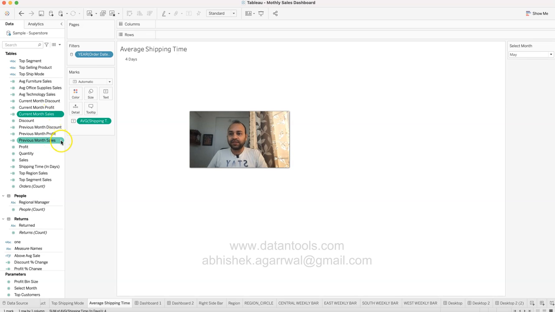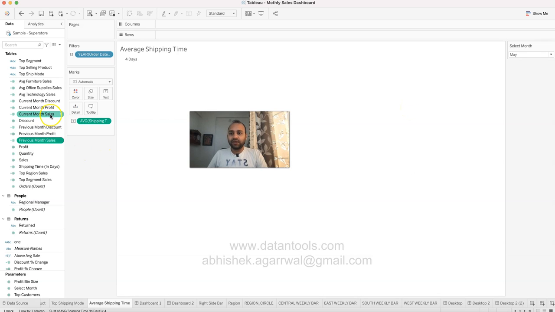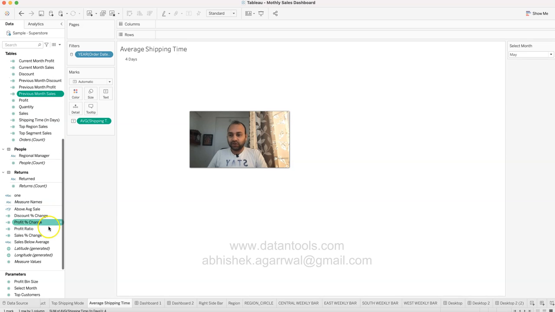Similarly, for previous month sales, we basically subtract 1 from the selected month, because in the back end of the parameter configuration, you have integers. That's why I'm recommending that you see that dashboard to see what's going on here. So once we know current month and previous month, we can derive the change. The change is over here: discount percentage change, profit percentage change, and sales percentage change.